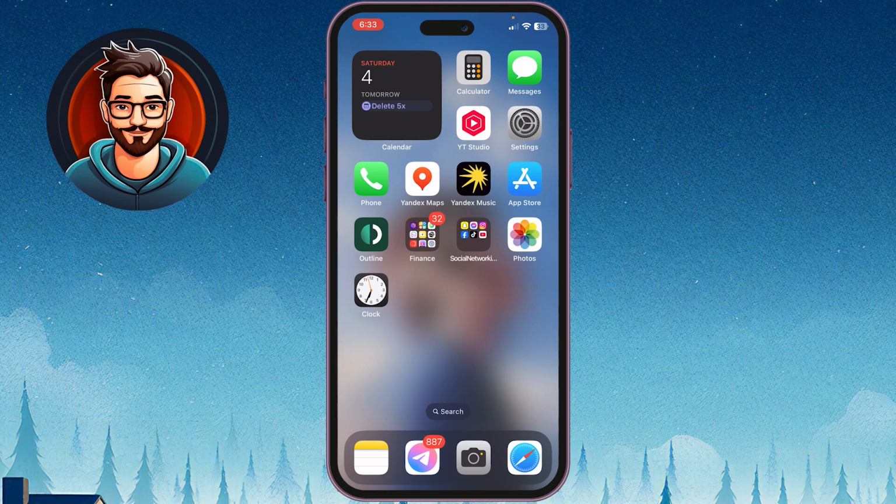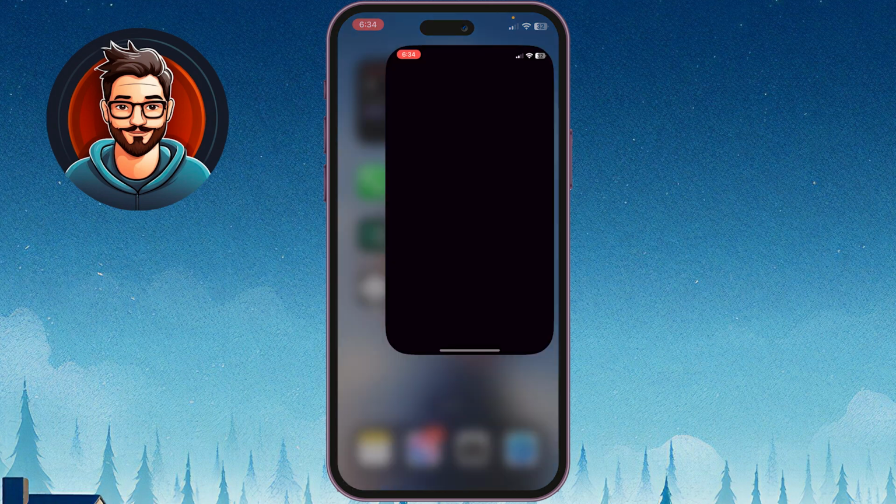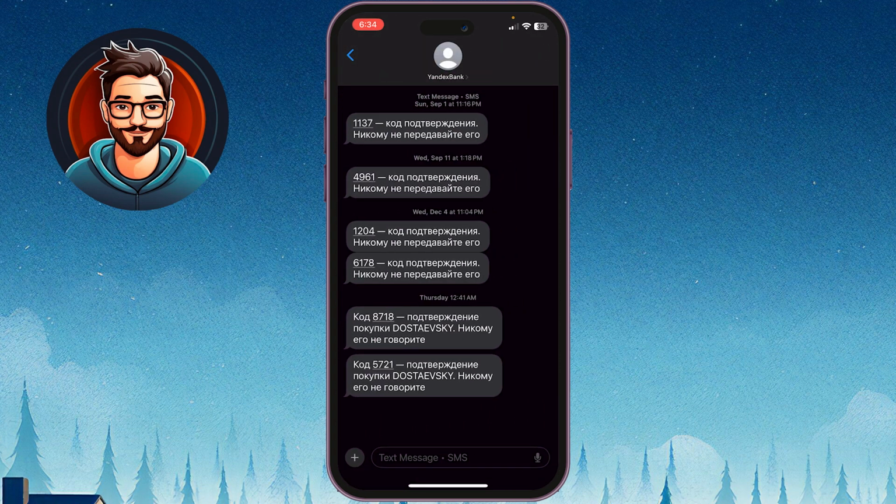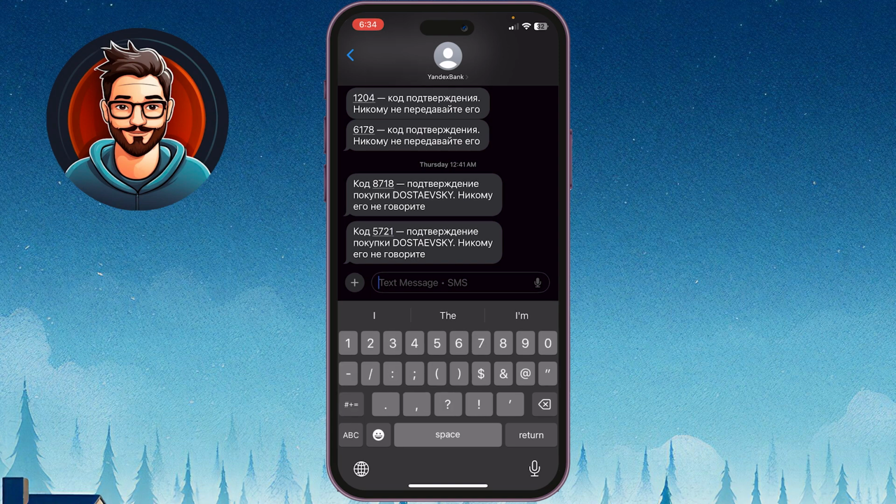Let's get started. First we need to open any app that allows us to bring up the keyboard. So I'm going to open the Messages app. Once you're in the app, open a conversation to bring up the keyboard. Now you can start by entering some numbers, for example 2000.